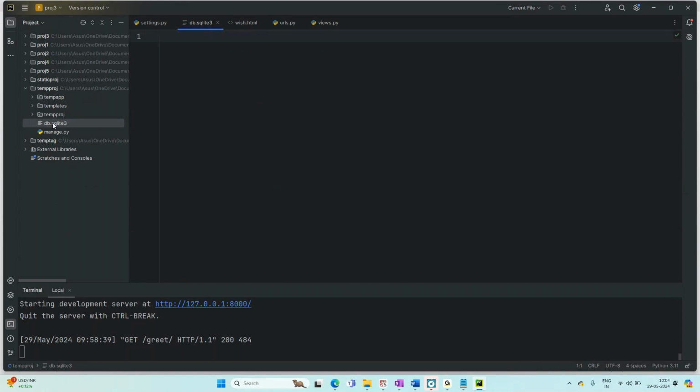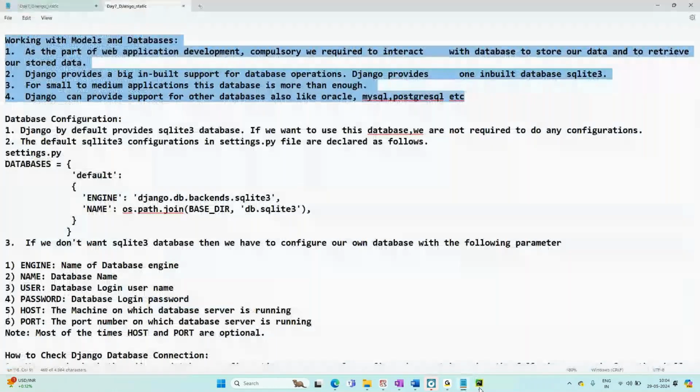Now generally what we create in the database is the tables. We create the tables. We give some information in the tables and everything. It is not like you have to go and create the table in the database directly. You can do it from Django itself.